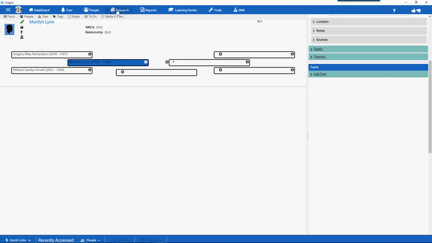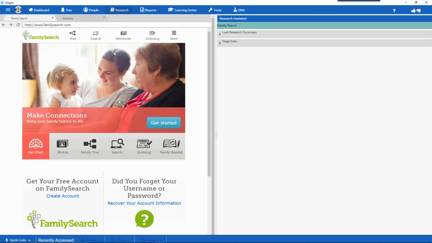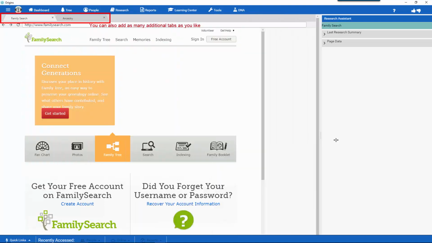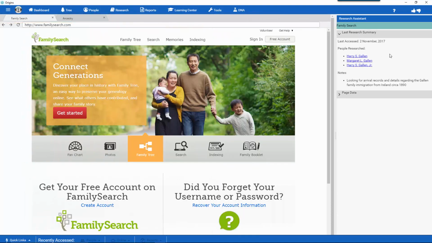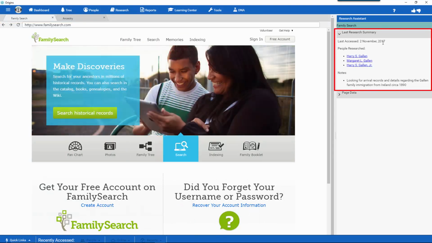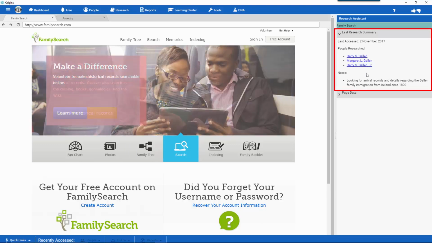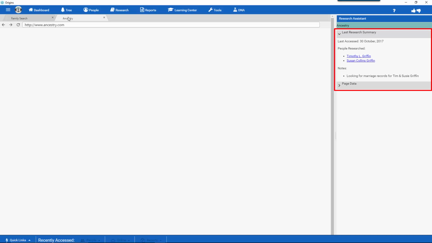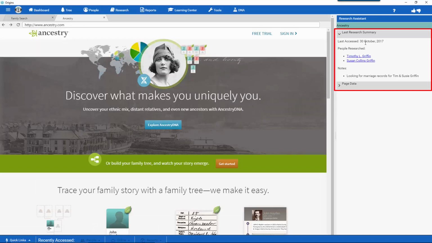Taking a look at some of the different areas of Origins from the top menu bar, we can go into the Research section, and here I have two tabs up, one for Family Search and one for Ancestry. And these are live. I'm hitting these sites live. You'll notice over on the right-hand side in the task pane, you can see some information that Origins has captured and I've entered about the last time I was doing research on Family Search. Who was I looking at? What was I doing? And when I jump over to Ancestry, it's different because I was doing different research there.